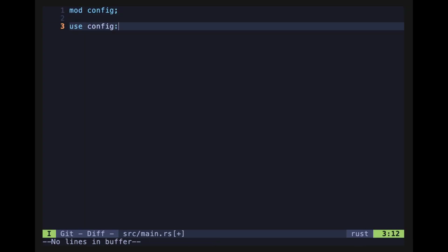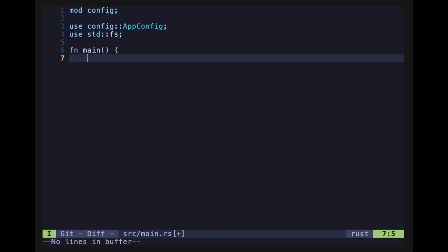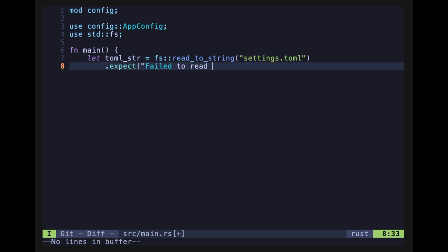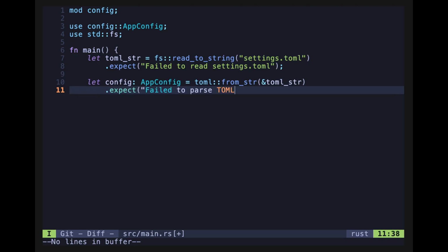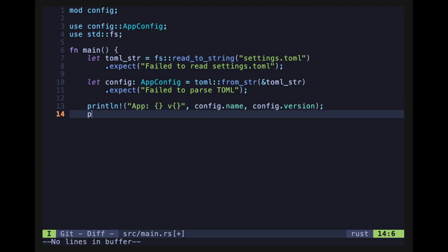Declare the config module. Import app config from our module. Use std fs for file operations. In main, read the settings file. Expect handles any errors.